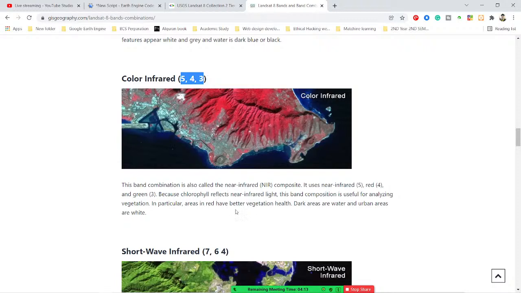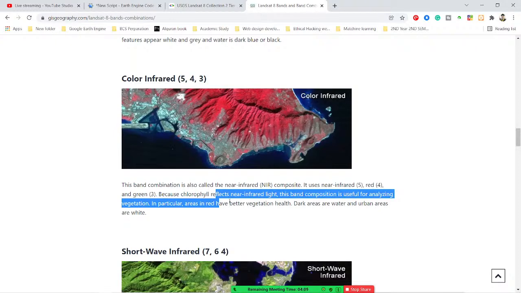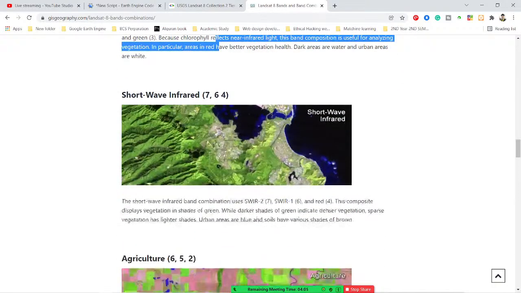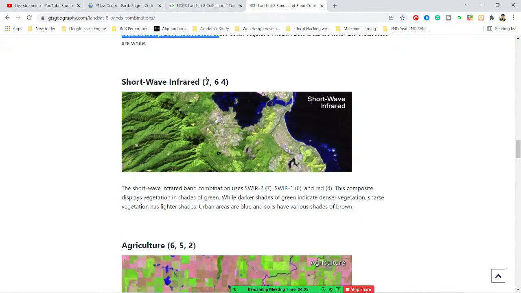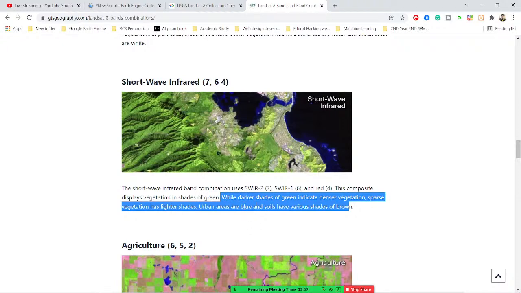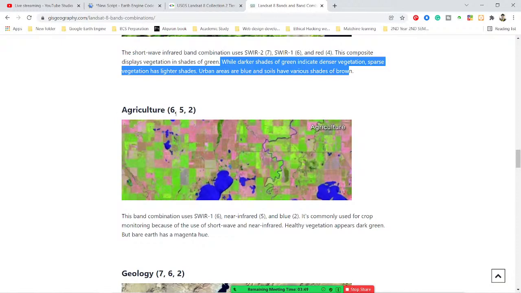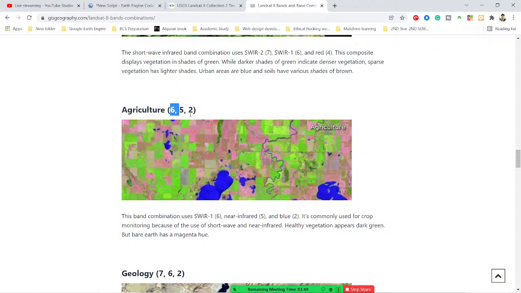Then you can just follow this description and collect your training data or training points from here. So this is another band combination, and it indicates another feature. When you use this combination, you can easily identify the dark shades of green, which indicate denser vegetation. Okay, this is the agriculture index when you use 652, so you can easily identify the agriculture area.